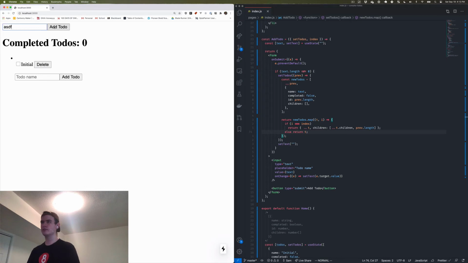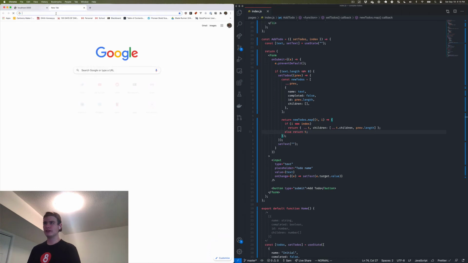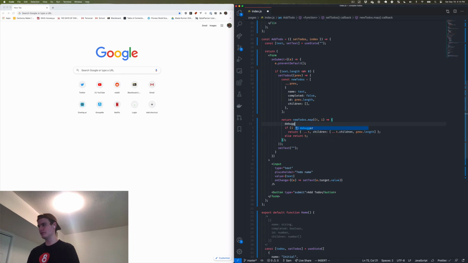I feel like if I had TypeScript in here. Man! newTodos.map. It's a type error. I feel like it's a type error. Okay, let's add a debugger statement in here because I am tired of this. Let's see how long this is running real quick.